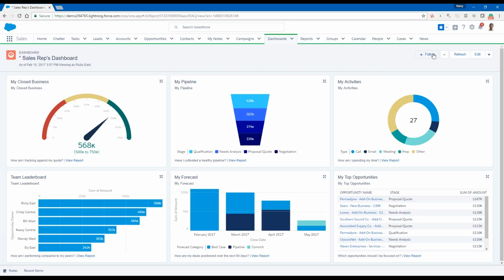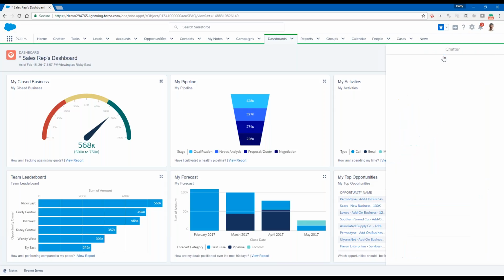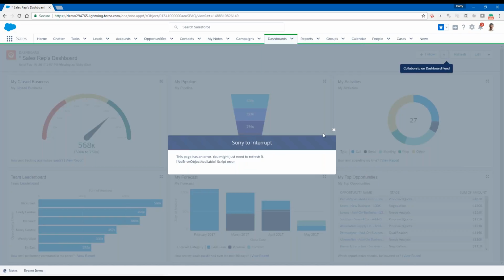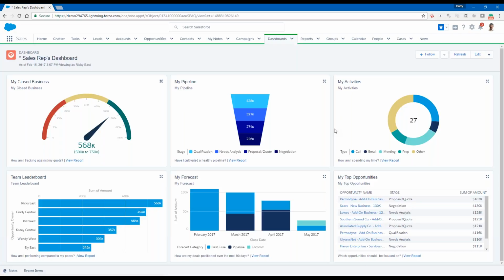And again, similarly, you can follow the dashboard, you can subscribe to it to have it sent to you on a regular basis. You can collaborate on a dashboard feed by clicking here, and then Chatter slides in. Not sure what that error is. I keep hitting it. Sorry about that. But overall, just a much better interface there, and really slick from a dashboard standpoint.